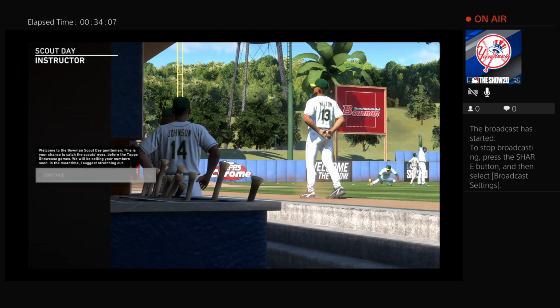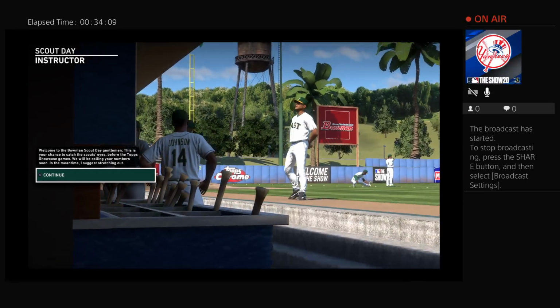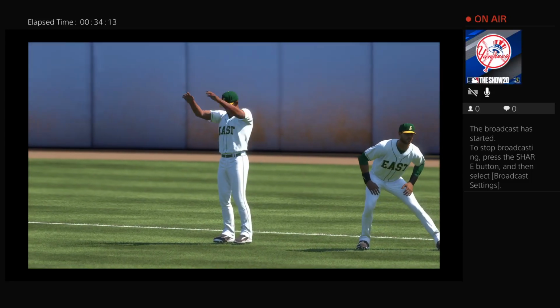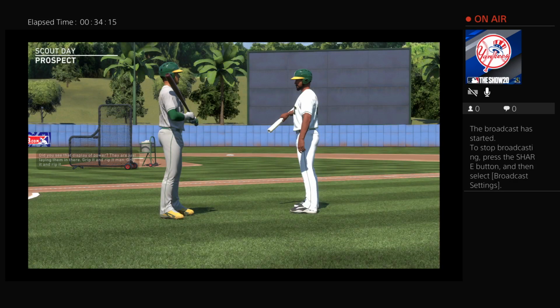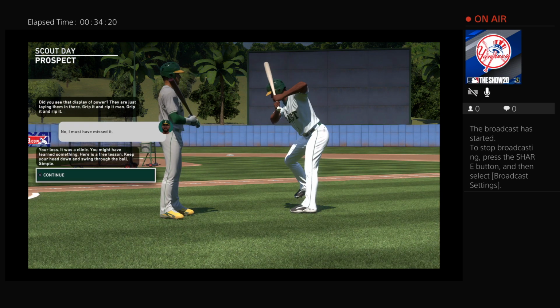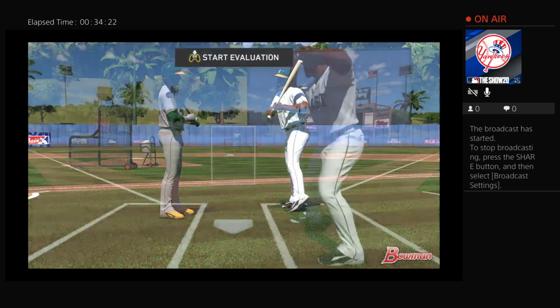Just days before the 40-round MLB draft, some lesser-known prospects get one last chance. Before taking his swings, this prospect shares a word with another prospect who just finished up.